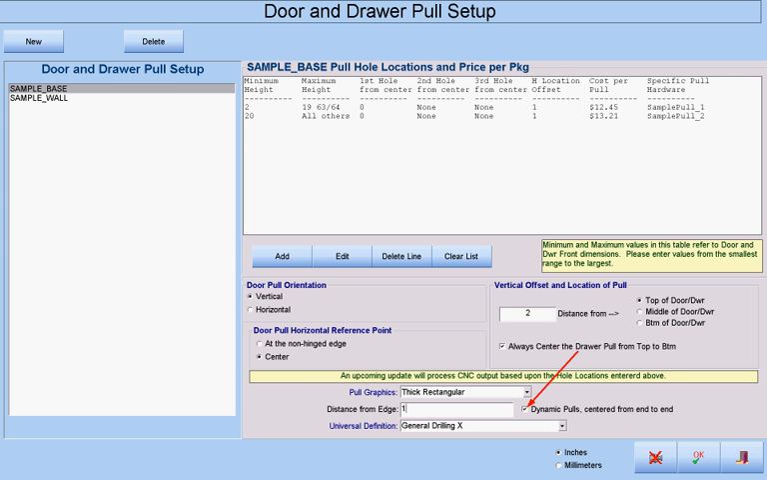If you use pulls whose graphics representations will be from end to end of a given door or drawer front, then place a check in the dynamic pulls box. If using dynamic pulls, then the graphics representation will extend that pull all the way from top to bottom minus the distance from each edge if vertical pulls are being used. Or it will extend that pull all the way from left to right minus the distance from each edge if horizontal pulls are used.